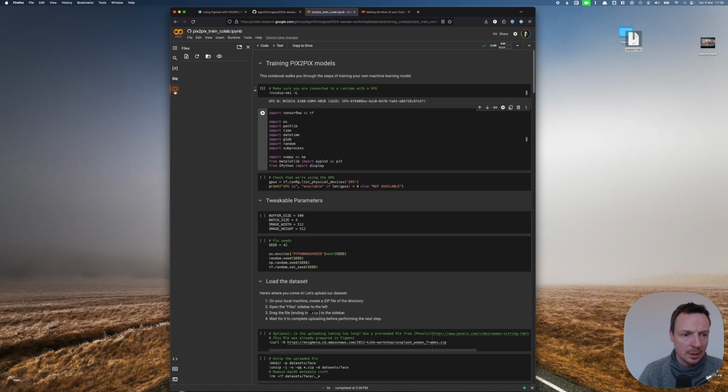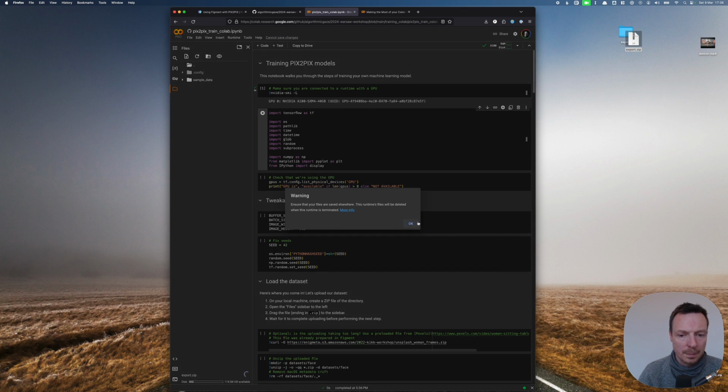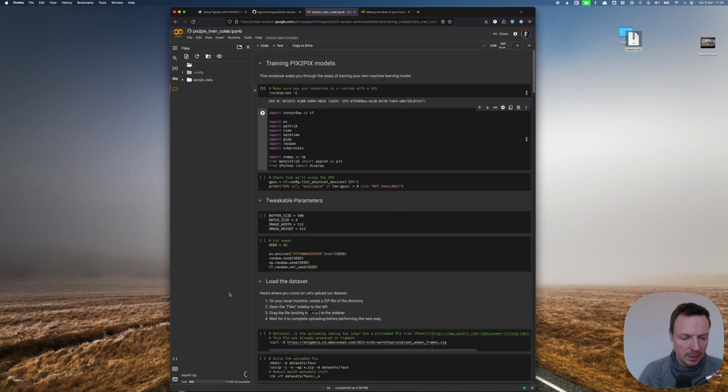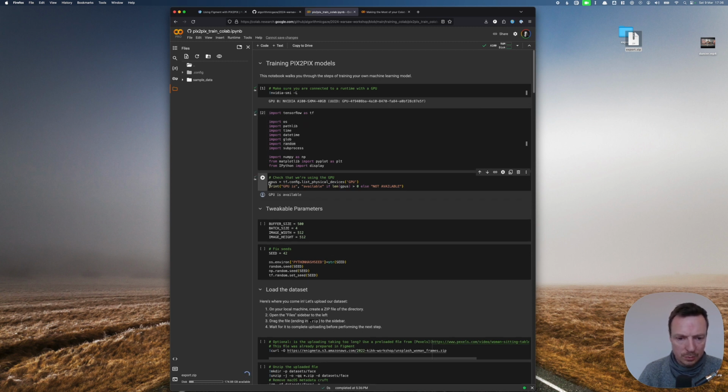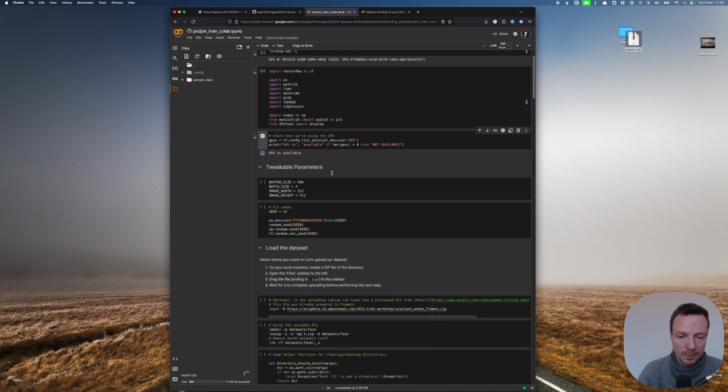And now we can click here. This will show us the files that we have, and we can drag our export in here. Yeah, it says it's not going to be saved, but that's fine. And then while that's uploading, we can run through these cells and see what they do. So we import some things here. We check if we actually get GPU support. If it says not available, it's not a good idea because it will run really slowly.